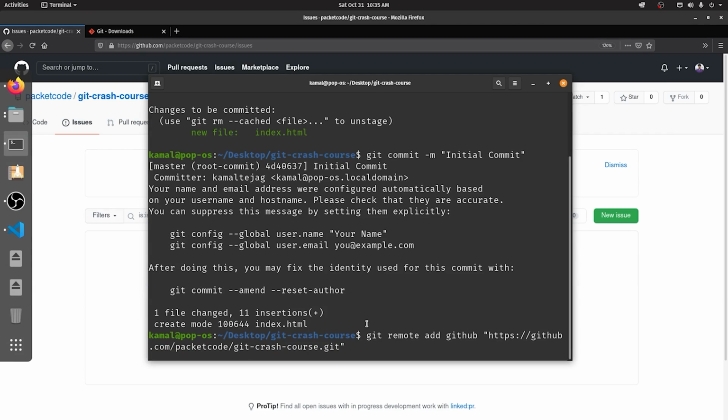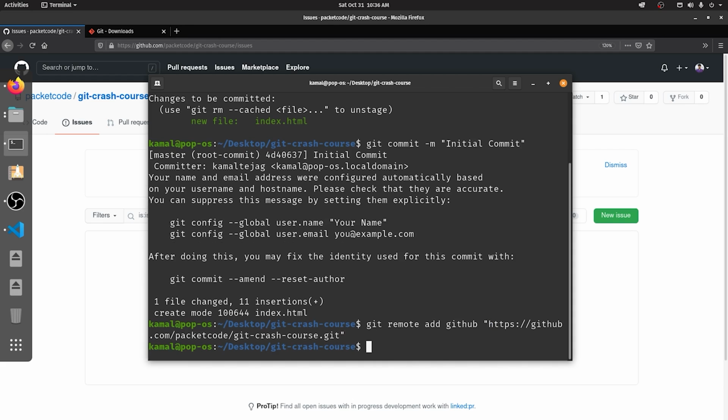What this command essentially does is establish a link between the local repository and the online GitHub repository. Here, git remote add is the syntax, and github is the name that we're providing to this particular remote. And this is the URL that we're going to use to connect. So now press enter, and that's going to add and establish a link.